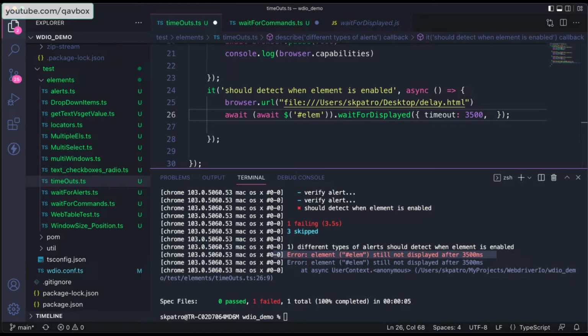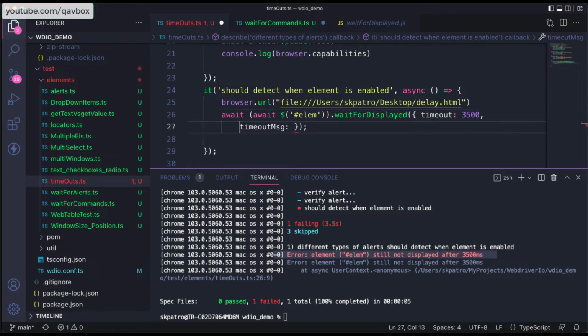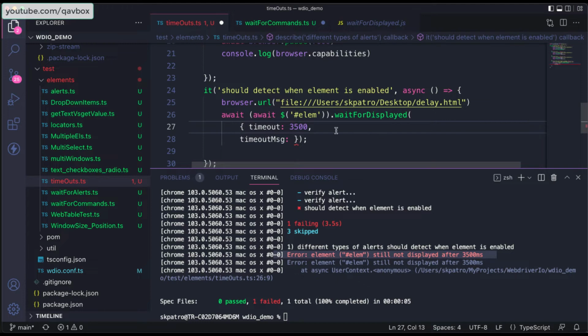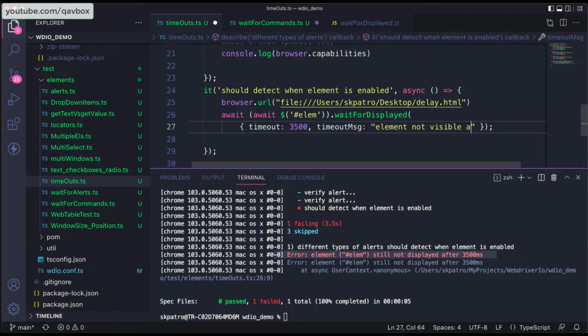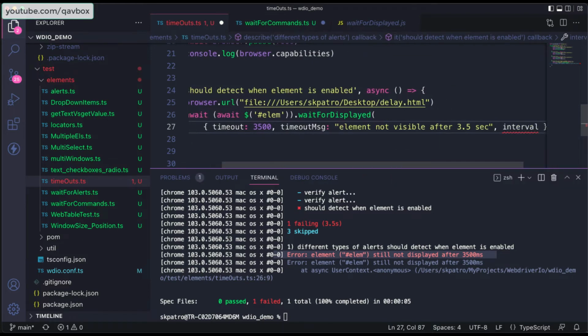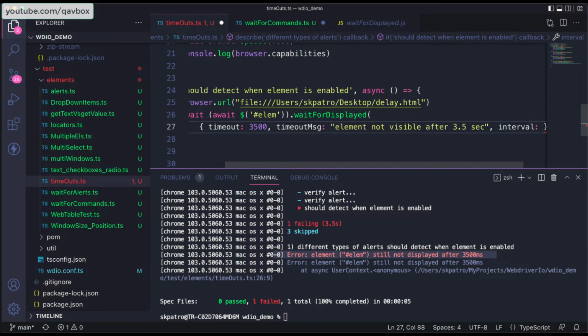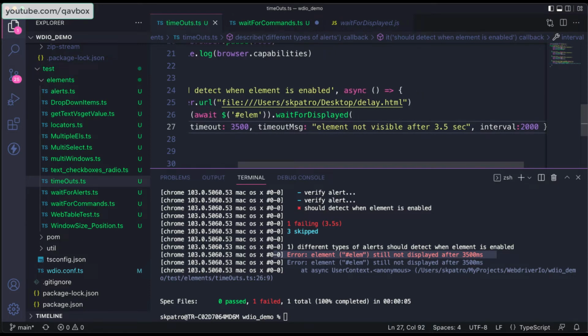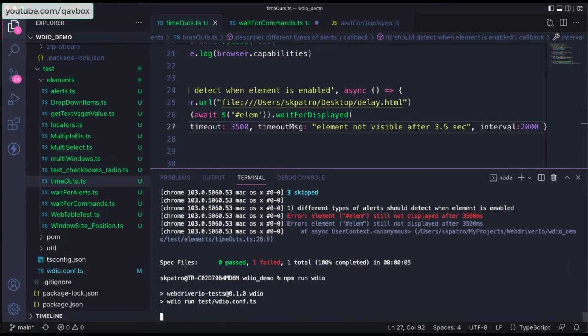Everything should be inside the curly brackets. Now you can see timeout message colon, and let me make it a new line so that you can see that. Here the timeout message, let's say I'm giving something my own way: element not visible after 3.5 seconds. Some message I'm giving. You can even give any variable, print or anything, whatever you want. Now in this case I can even give the interval also. Let's say I want to check at every 2 seconds, so I'm giving 2000 milliseconds. Now let's run this and we should see that particular message displayed here.